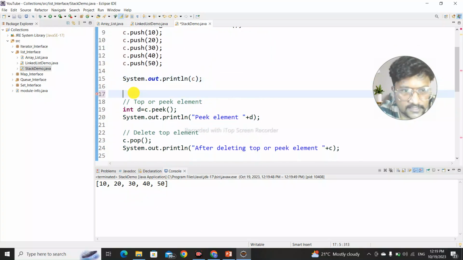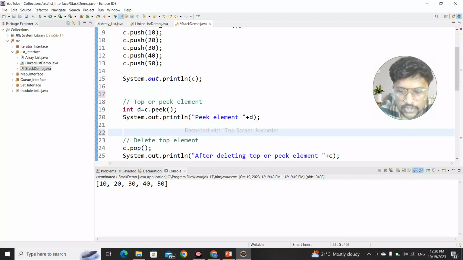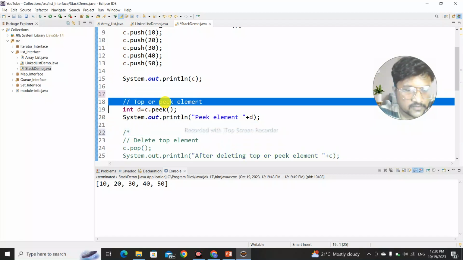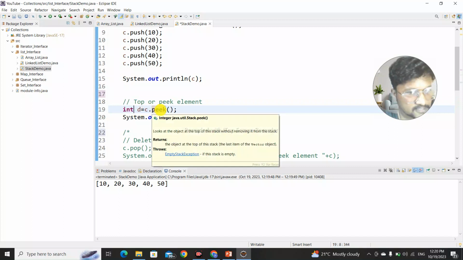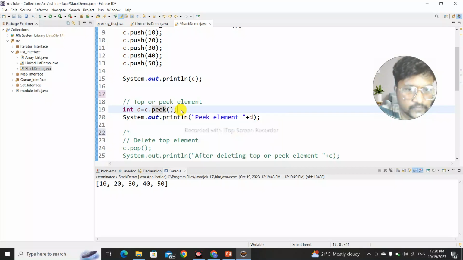Now next, I want to know the top element. So how to know the top element? In other words, we can say it is a peek element, top element or peek element. So again, we have a method called peek. So it is storing in the integer d. So, peek. Now peek will return the top element.